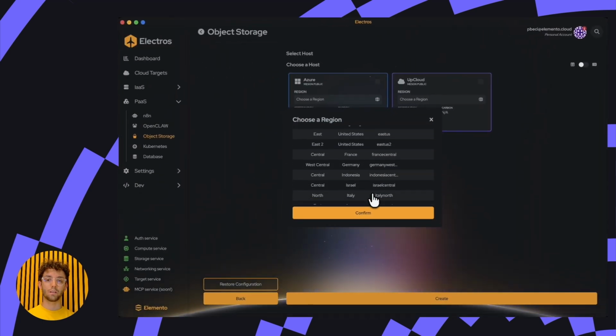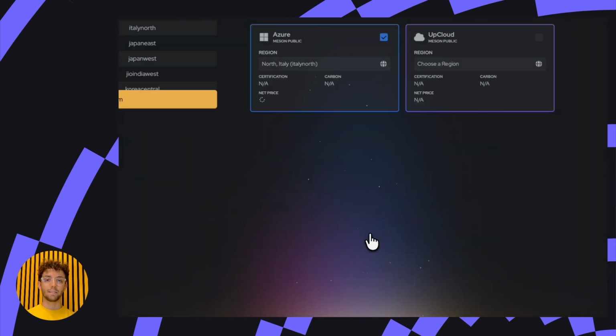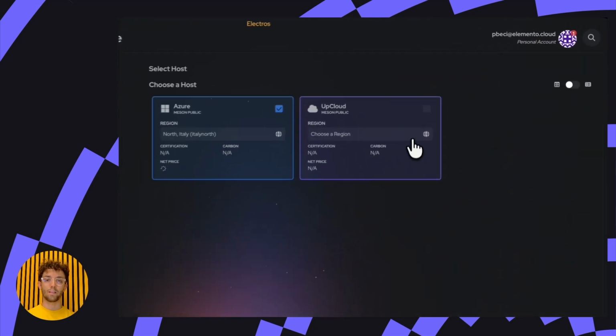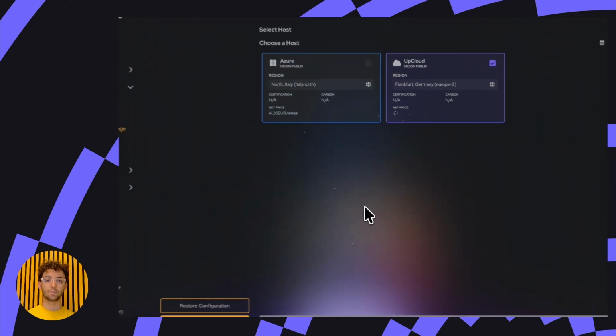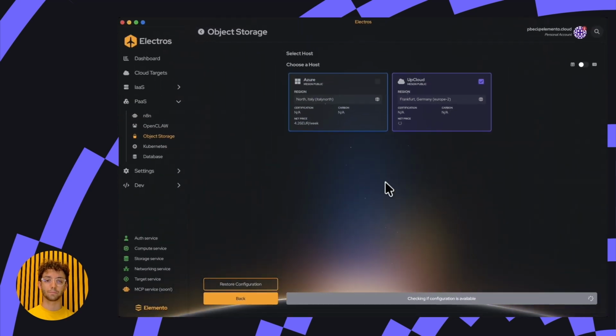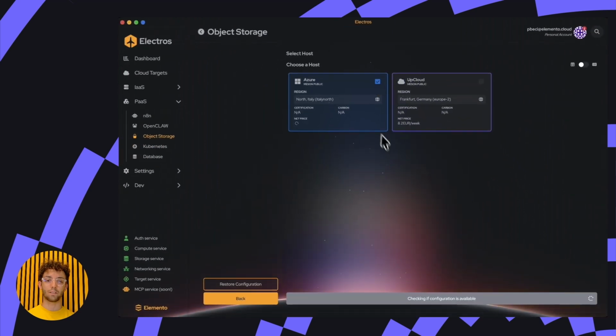Here you will see all the enabled providers that can handle your request. Select the region and wait for the pricing to be available. You can select it for multiple providers in order to see the differences. Now you can choose the provider that best suits your needs and proceed with the creation.